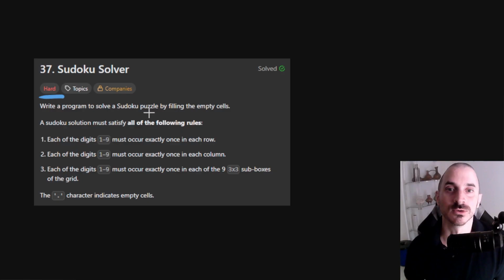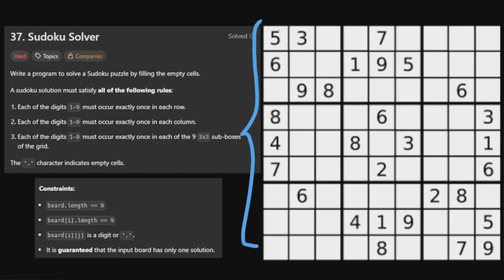This is a hard one, so here we will go step by step. We are given a Sudoku board such as this one and we need to return a solution for this puzzle. And in case you don't know what Sudoku is, here we have the rules.